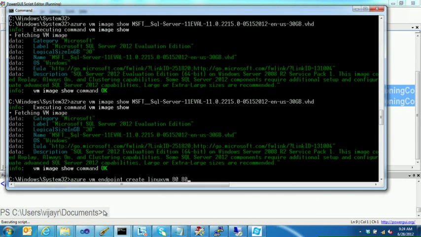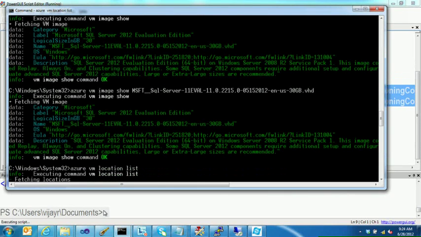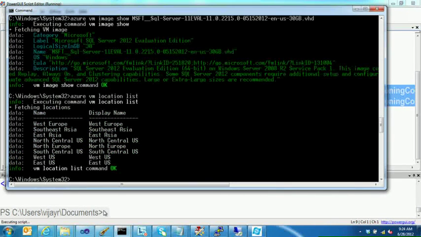Let's do a few things here. So first thing I wanted to do is run similar commands. Tell me all the data centers that Windows Azure supports. Essentially, once you install this and import your published profile setting, or rather your certificate, it's very easy to run any commands. It's essentially Azure VM location list. That lists all the data centers that we support. Then I wanted to show, okay, what are the images that you support today?